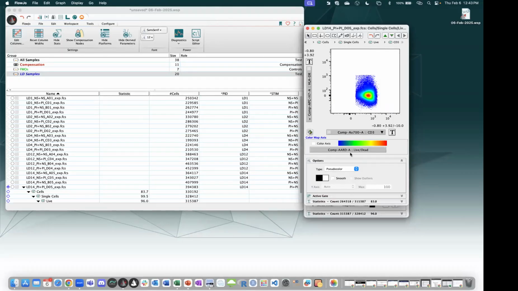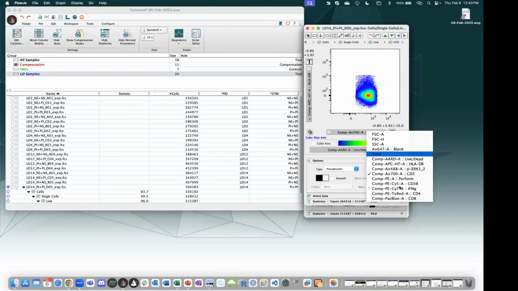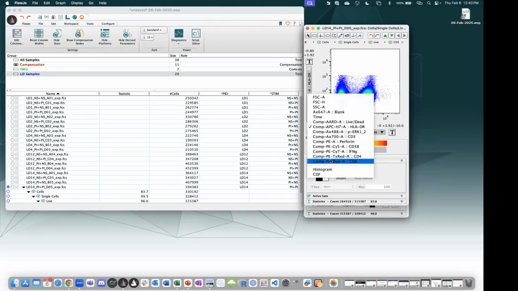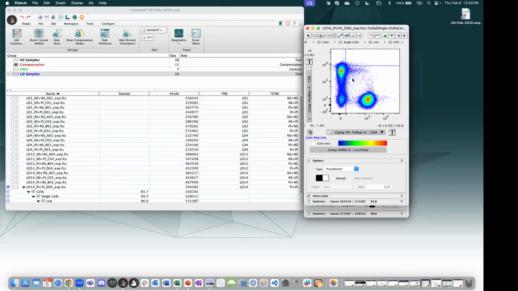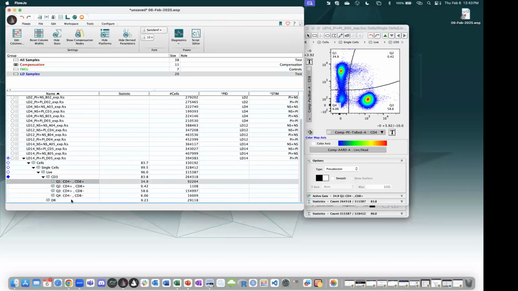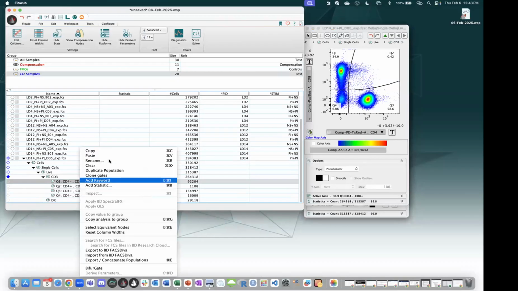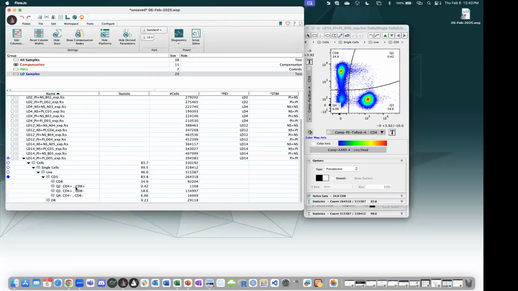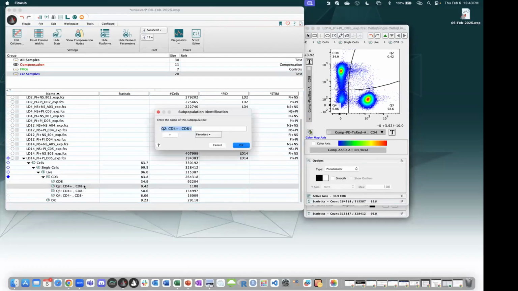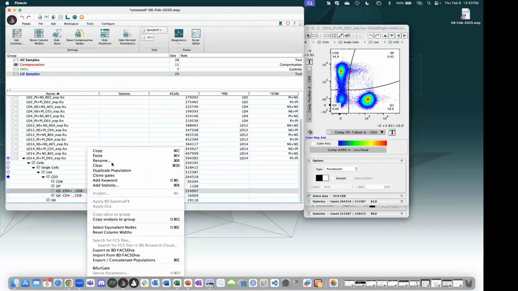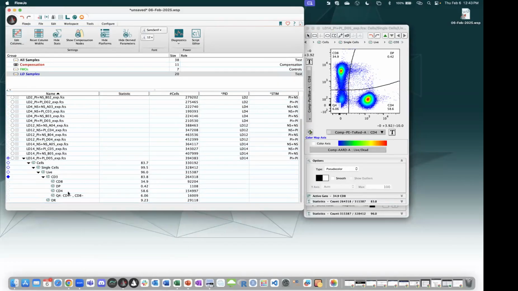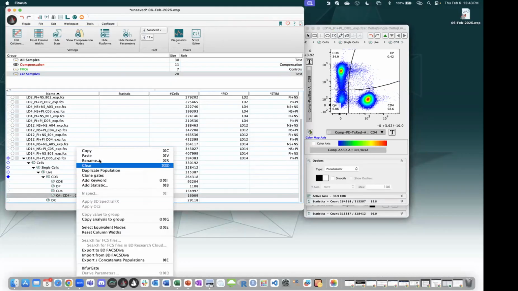So now let's select my CD3 population and let's look at my CD4, CD8. Draw a quadrant gate. Can rename those quadrants. So my quadrant 1, which is on the top left, is my CD8 positive. So just call it CD8. This one is my double positive. This one is my CD4. And this one is my double negative.